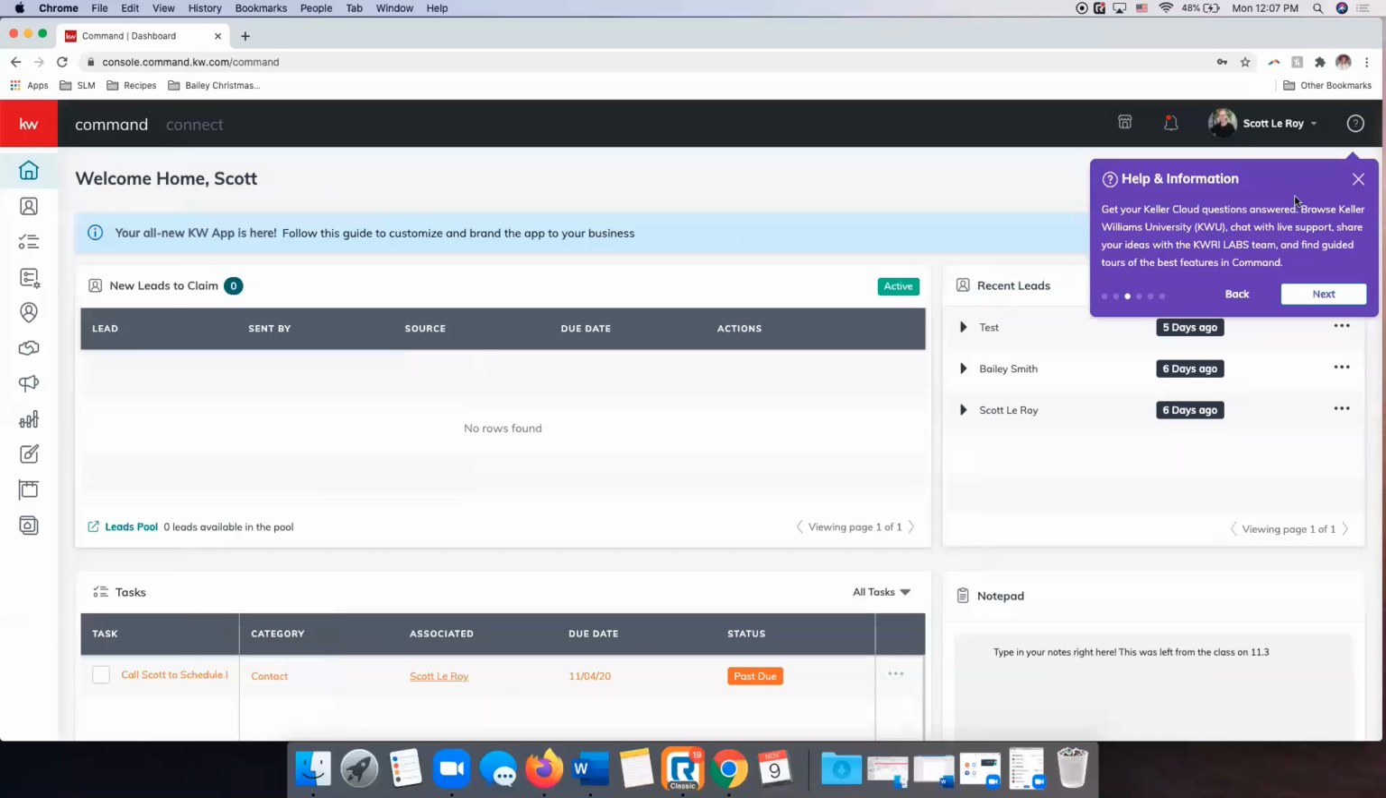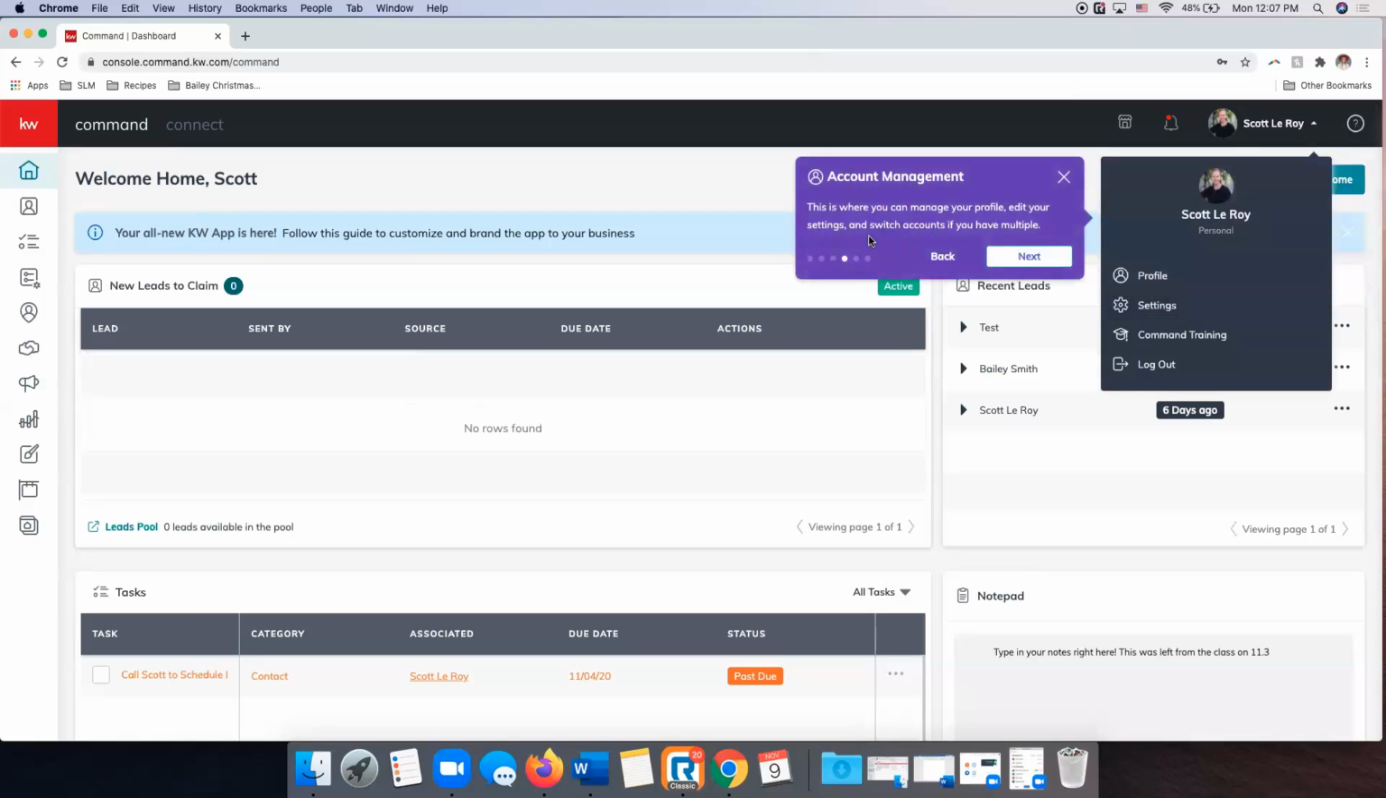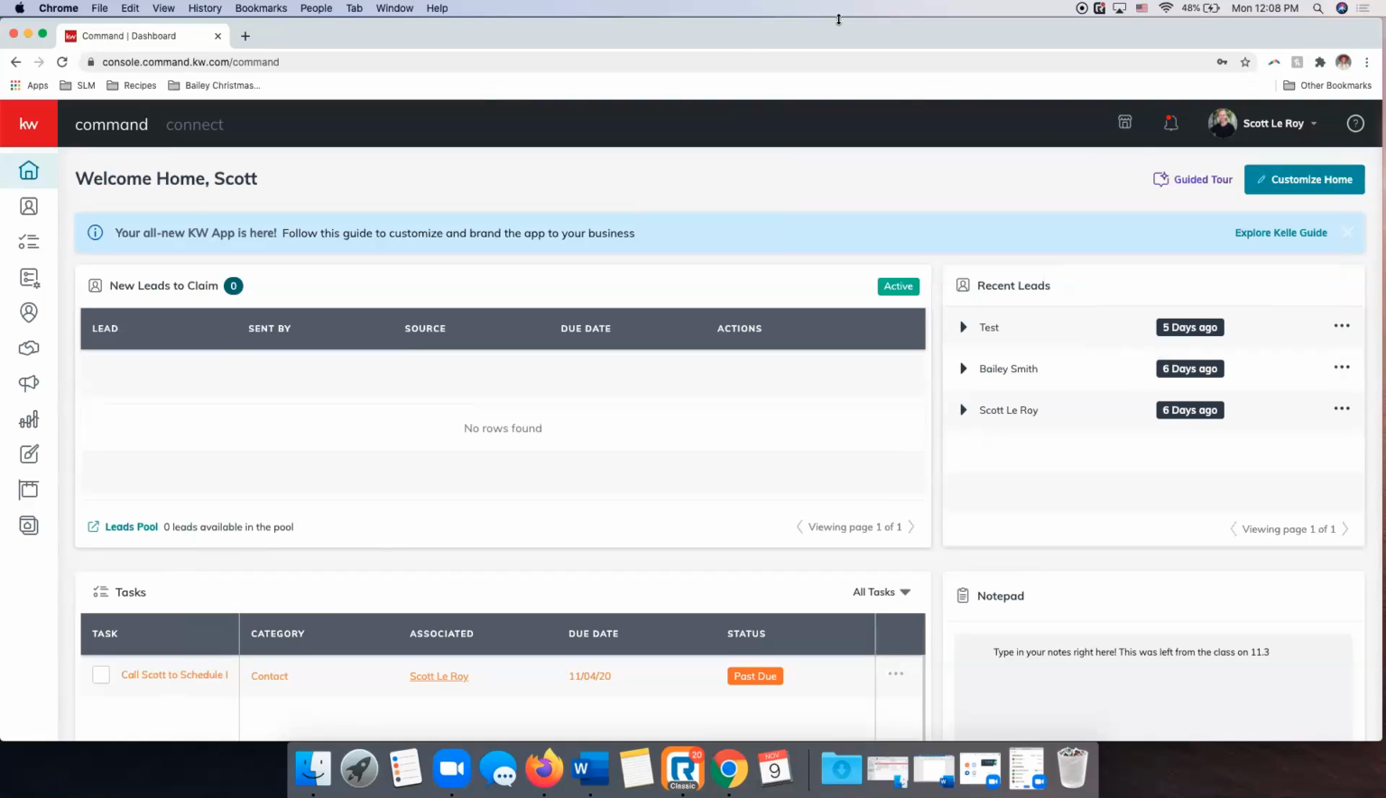where you can access the help and information section. There are actually some more guided tours in this section as well that I'll point out. So you can click through these, and you'll see it's basically just giving you an overview or a guided tour of Command. So you can click through those steps and see the different features in Command. You can access a couple other guided tours as well.